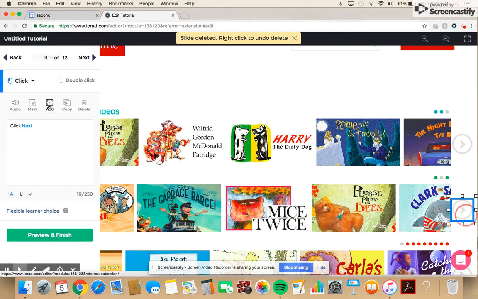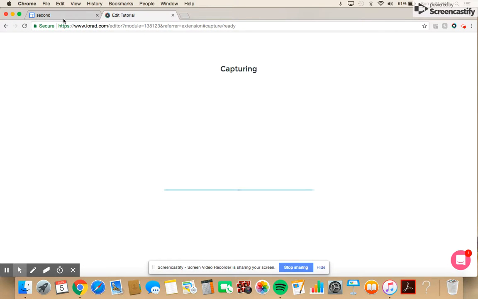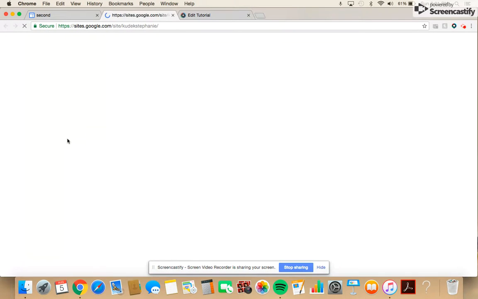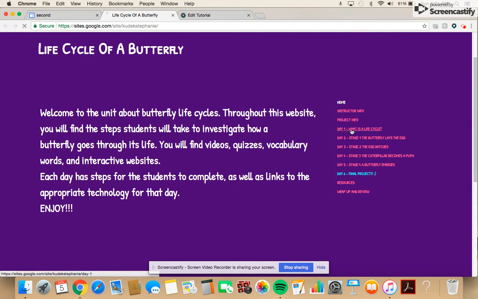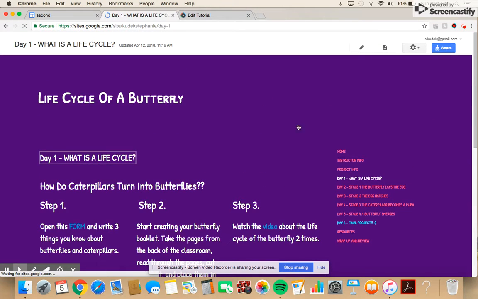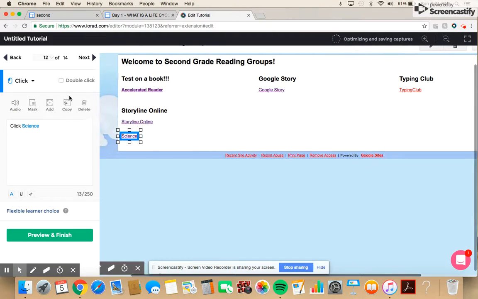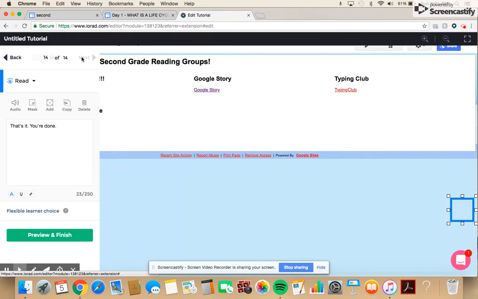I can also add, so in case I miss something, so say I want to add something back in my site, it'll have me go wherever I want to go. Let's say I wanted to go into my science page and add that in there. I can go through here and have them click on day one, which is what is a life cycle of a butterfly. All I'll have to do is click done, and then it goes right back into there and places that into where I had left off.